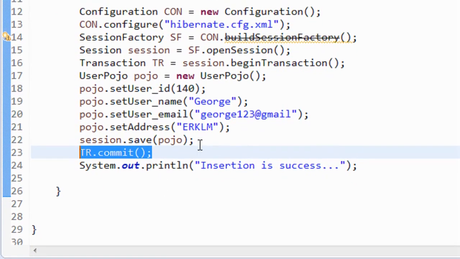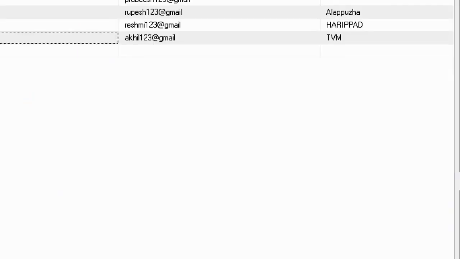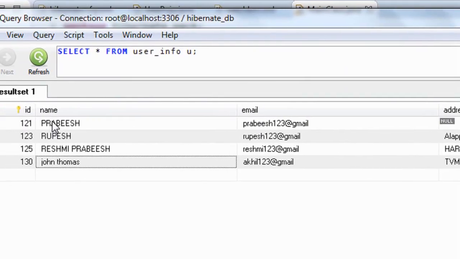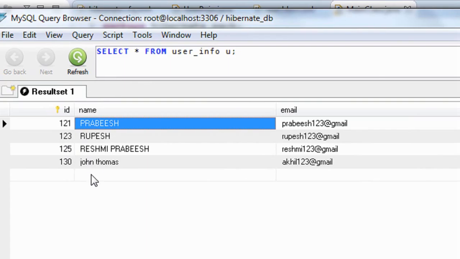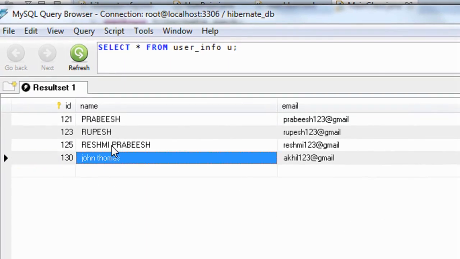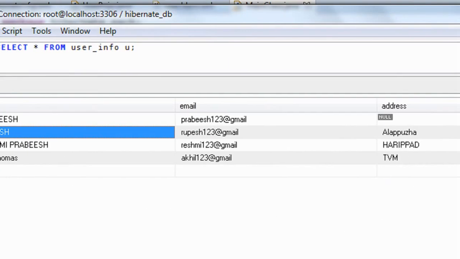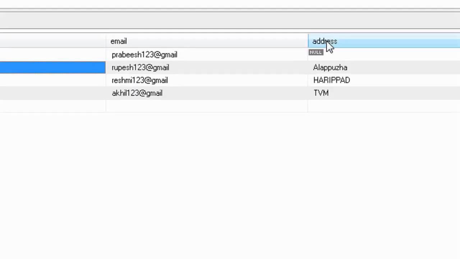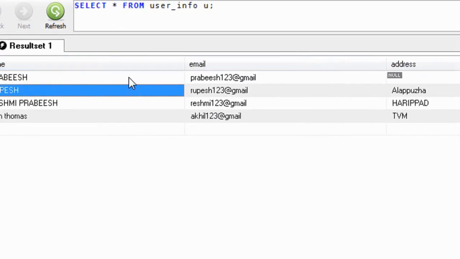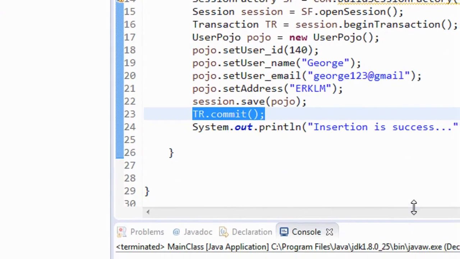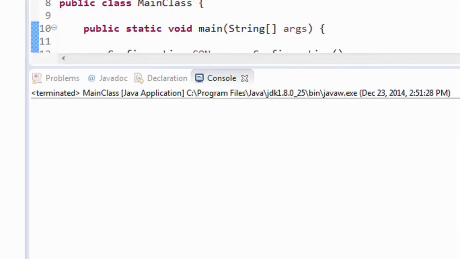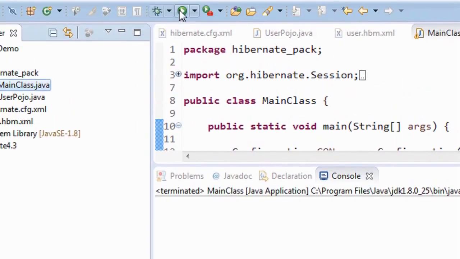Okay, now we can run the application. Before going to run it, look at the table. Here we have ID 121, 23, 25 and 130, and there are some fields. Okay, here the last field is address. There is no version field available in the table. So now I'm going to run the application. So I run the class. Before that, I clear the console. Okay, so now I run it.